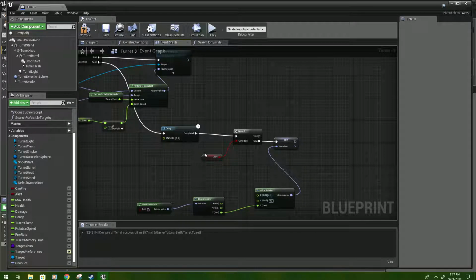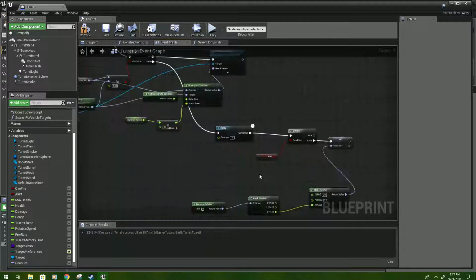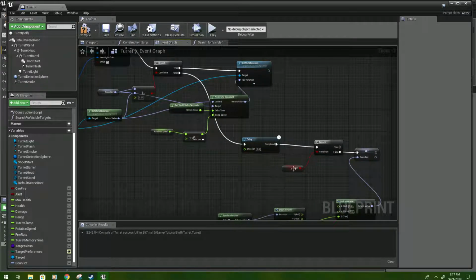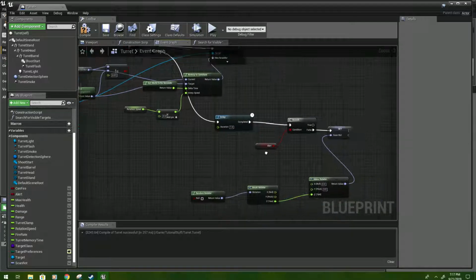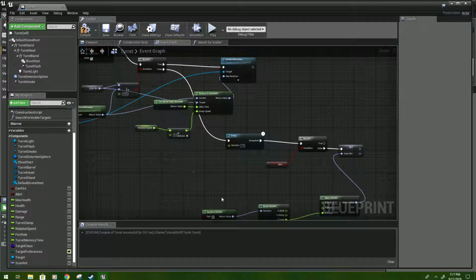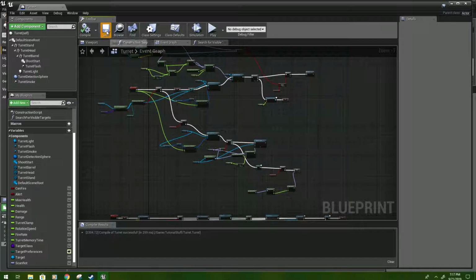So the reason why you just have this last check is so basically while this delay is going and nothing's happening, if it suddenly becomes alert, this won't kind of like screw up your turret. And type compile and save.